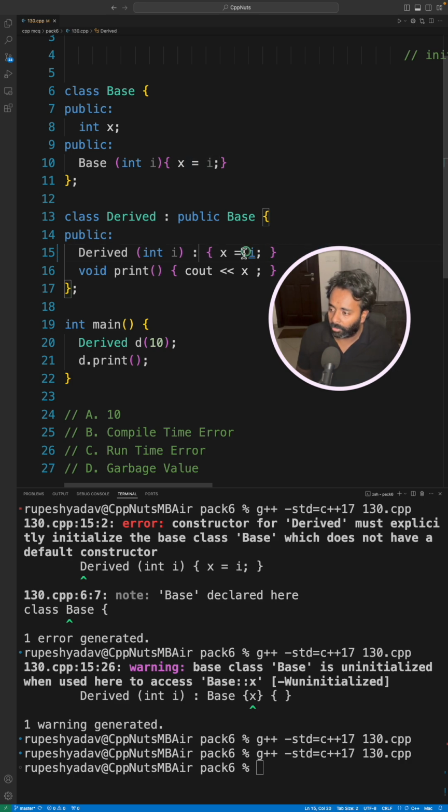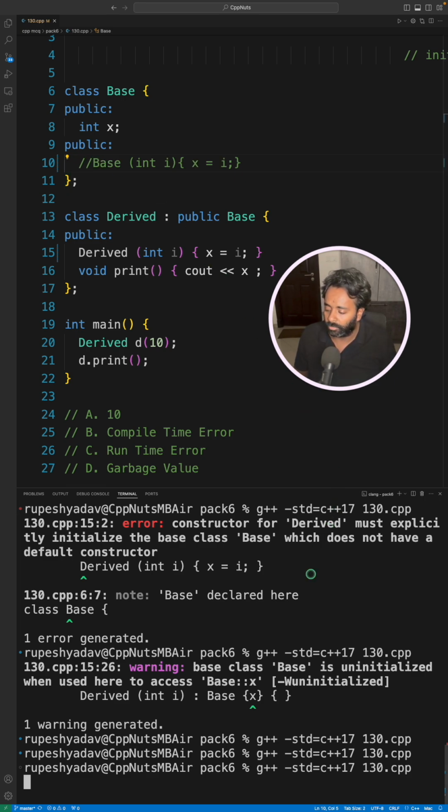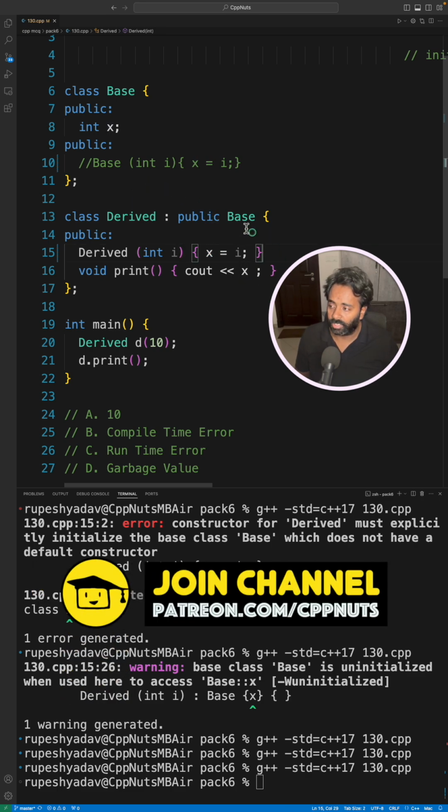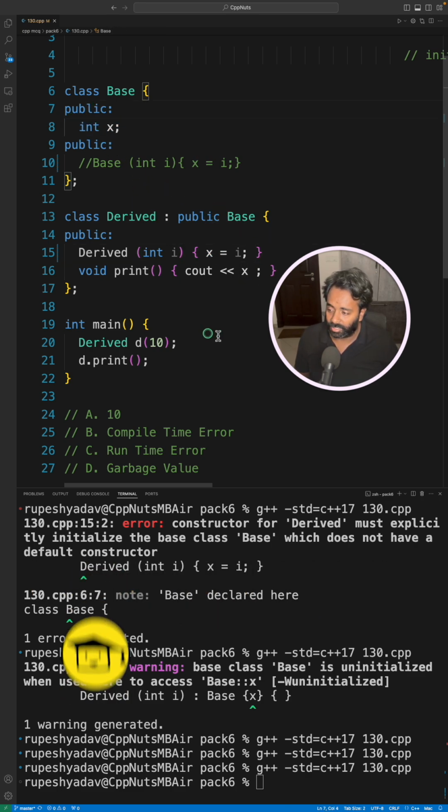If we'll not do this, and let's say there is no constructor provided, then it will have a default constructor, and then also it will work fine. See, it got compiled. So if you provide the constructor, then you have to call that constructor explicitly. If you don't provide the constructor in the base class, then you can assign it here, considering this X is public in this.